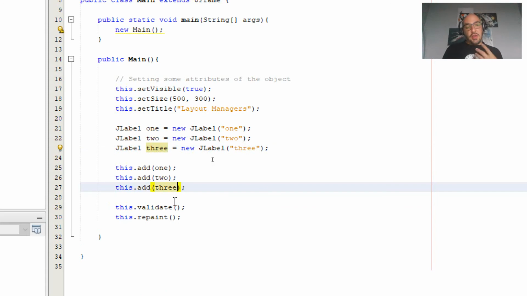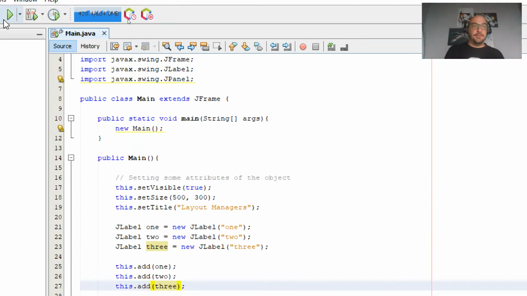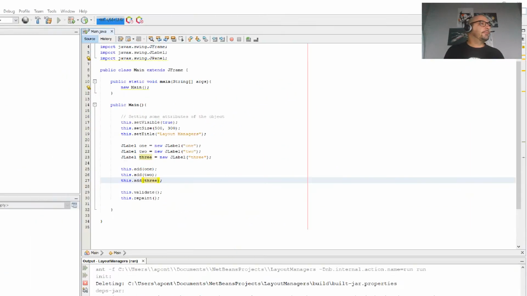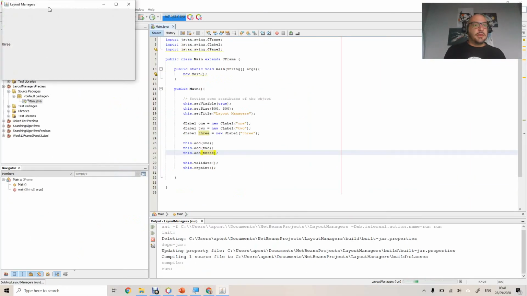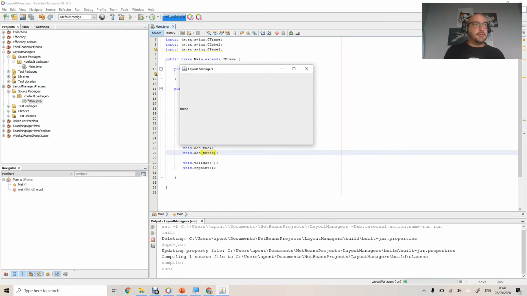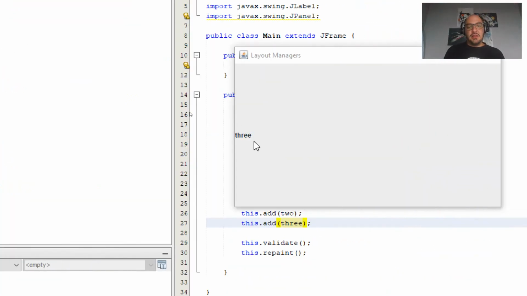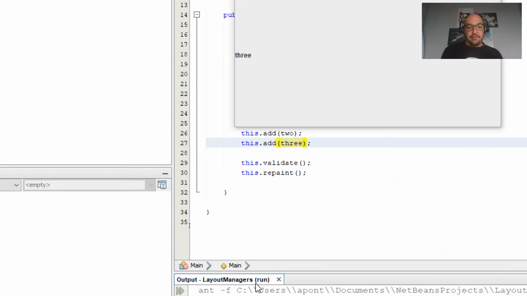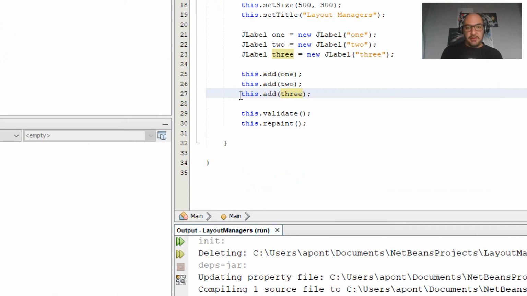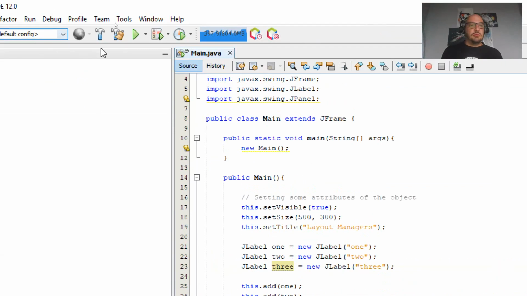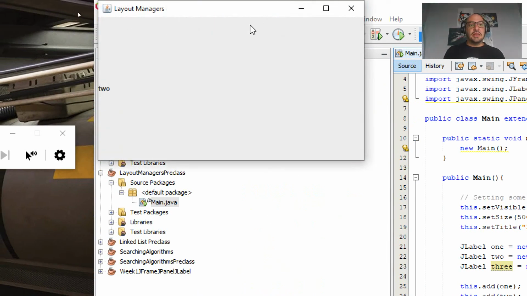There you go. So I'm going to run this. Remember, at this point, we don't have any layout manager yet. So I'm just adding 3 elements, and I want to see what happens when I do that. As you can see on my screen, I can only see 3. I cannot see 2, and I cannot see 1. Actually, if I remove 3, what is going to happen is that we're only going to see 2. We're not able to see 1.